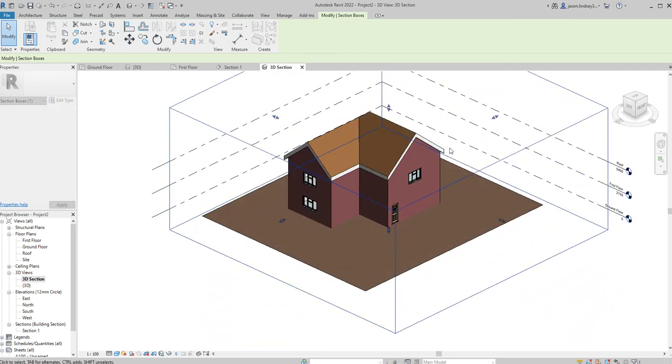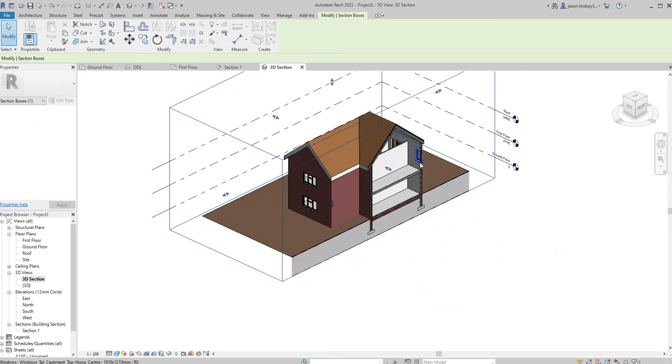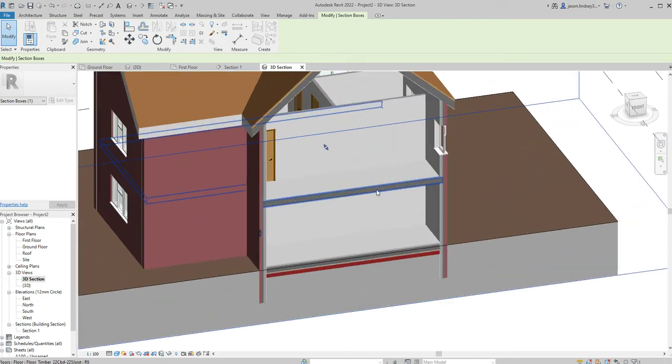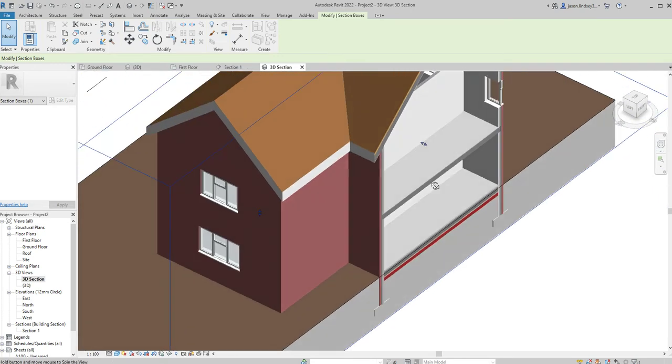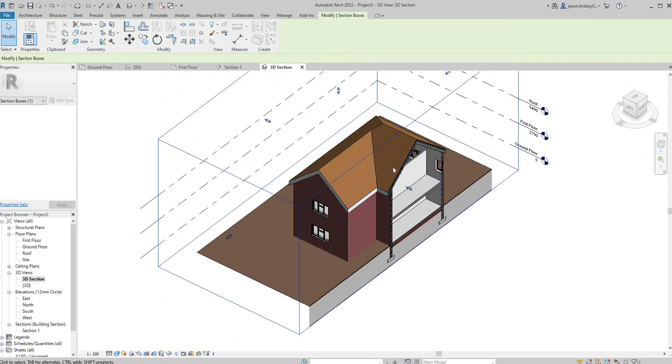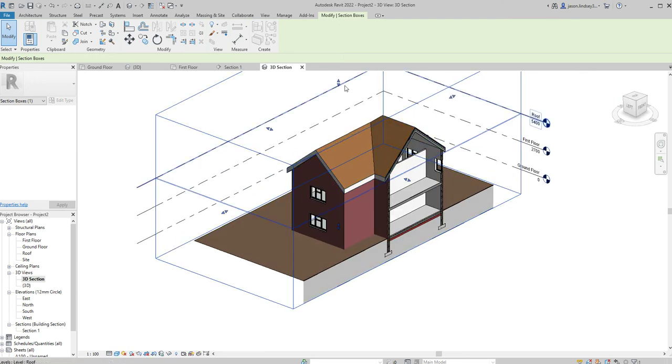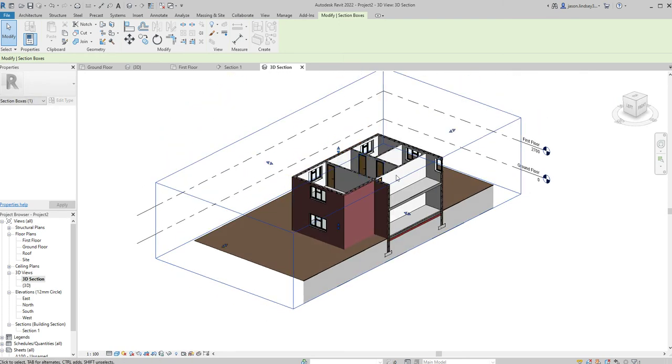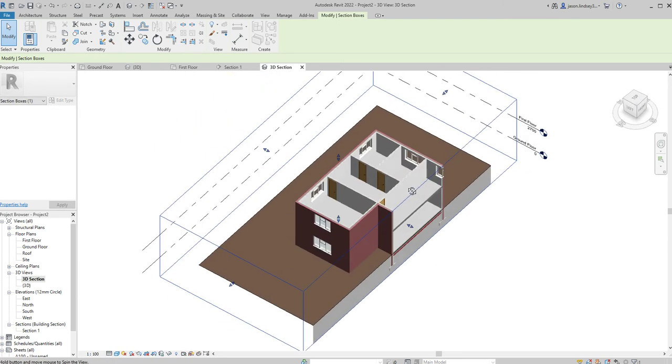If I wanted to take the side of a house off, just pick up another one of these arrows, depending on which way I want it to run, and I can then pick off this one here, and we can look inside, and we can see what's called a 3D section. You can also have multiples, so you could have that one, and you could also have this one down as well, so you can see how you can really carve the building up.